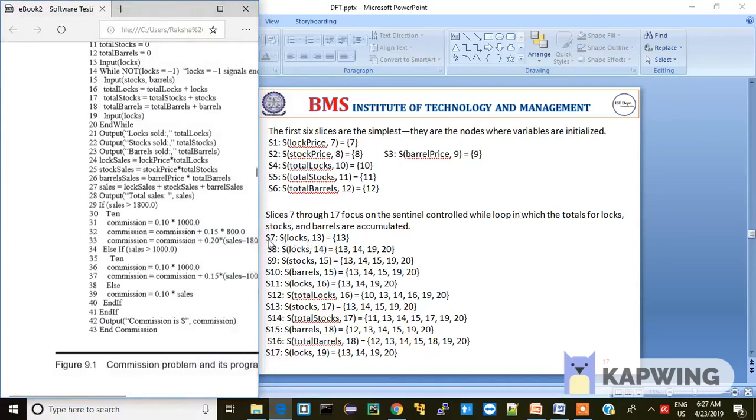Let's say for example S7 logs, that simply means that they have concentrated only on this while loop and not anything else. So S7 corresponds to line number 13, you're taking input for logs, so you've just written S of logs comma 13, and in the path you're writing only 13 because it's not passing through any other node.